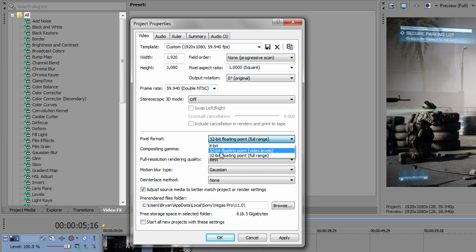By default it should be 8-bit, but make sure it's full range. This will give out all the color you need. Composite gamma doesn't matter, you can pick one or the other. I shoot for video, but if you go for linear, the color should be darker. I shoot for video because I like brightness, so everyone can see it on YouTube.